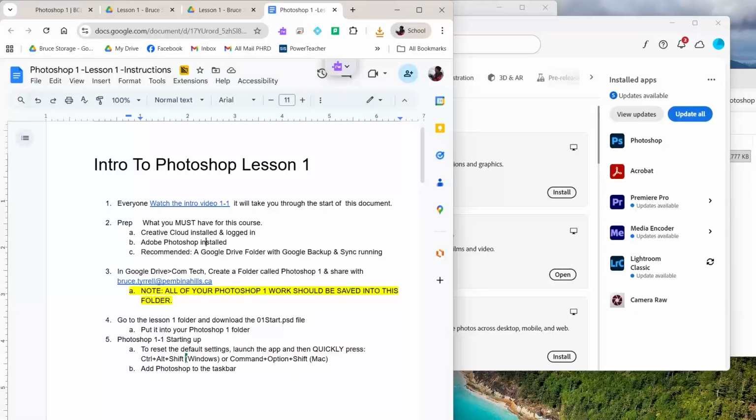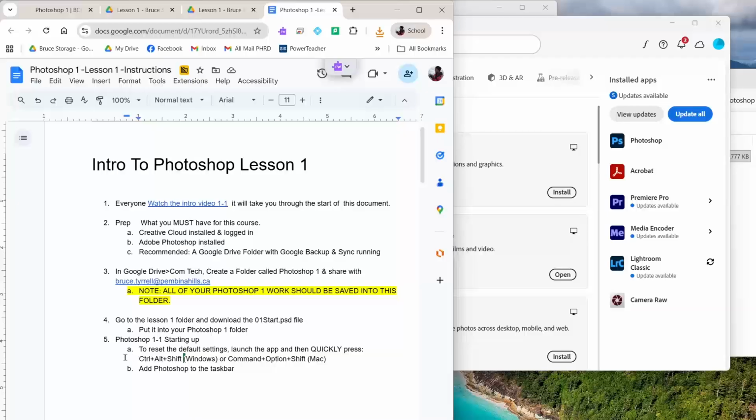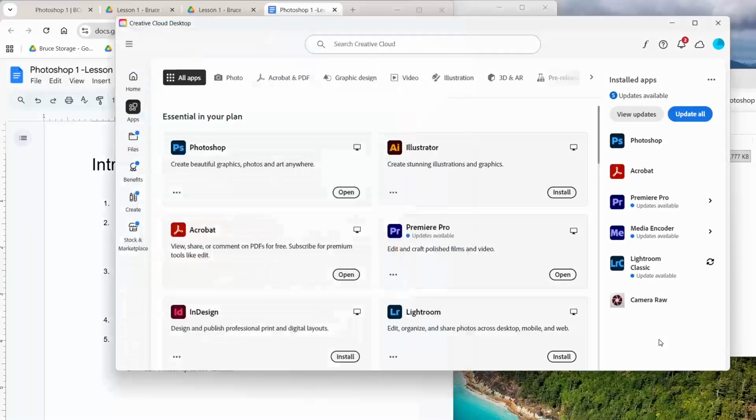Okay, I want you to get ready to press Control, Alt, and Shift. So get your fingers over top of Control, Alt, and Shift. So they're not pressing yet. And by the way, when you press them, you're going to hold them down. Okay, so over here we go to Photoshop. I'm going to click and then hold down those 3 buttons. All right, and click and hold.